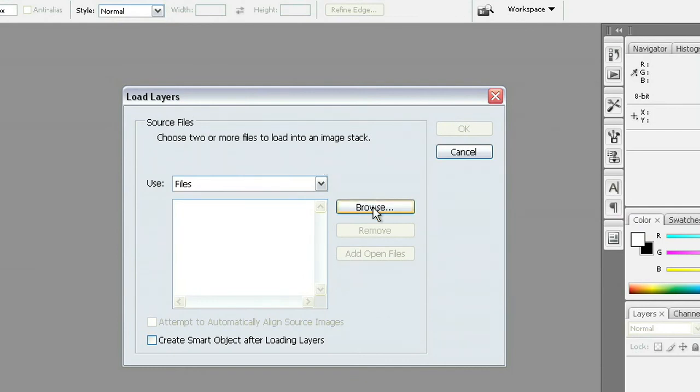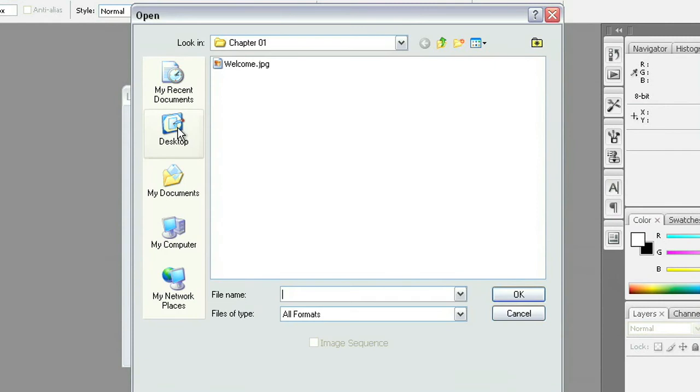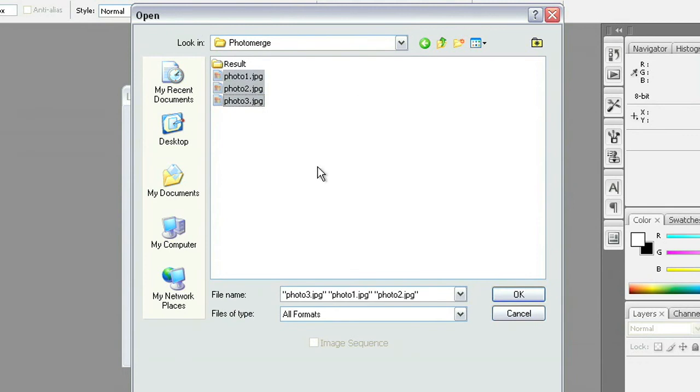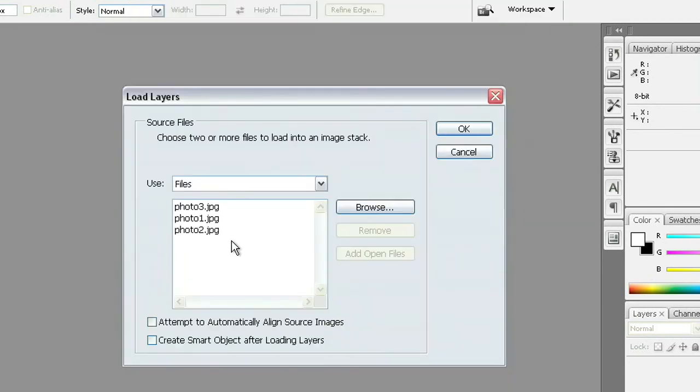And so I'm going to browse right here, and I'm going to go to the desktop. I'm going to select my Project Files folder. I'm going to go to Chapter 9, and I'm going to select the Photo Merge folder here. And what I'm going to do is I'm going to select these three files here. So I'm just going to shift click to select those files. I'm going to go ahead then and click OK. You see there it's going to load those right there into the Use pane.